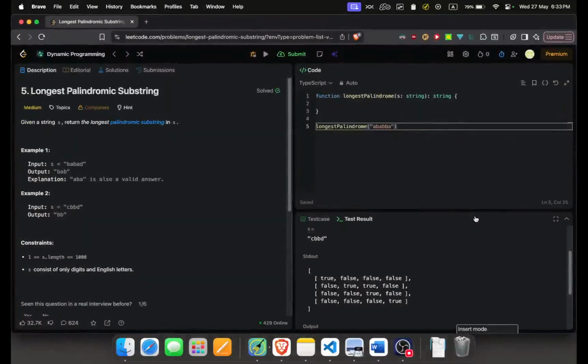This tutorial is going to cover dynamic programming by taking a look at an example Leetcode question. This is Leetcode number 5, longest palindromic substring. And so why is this a dynamic programming question? How do we even identify dynamic programming questions?